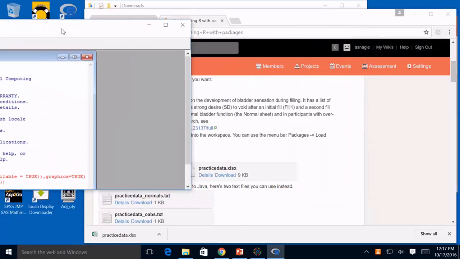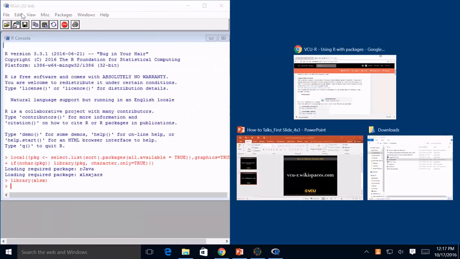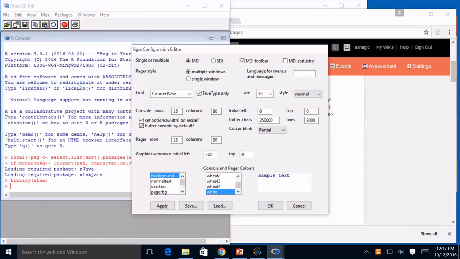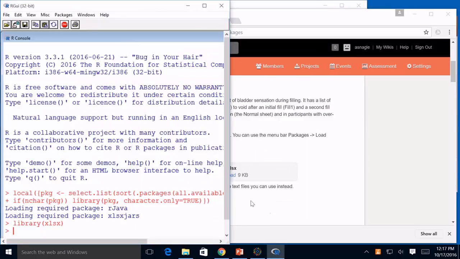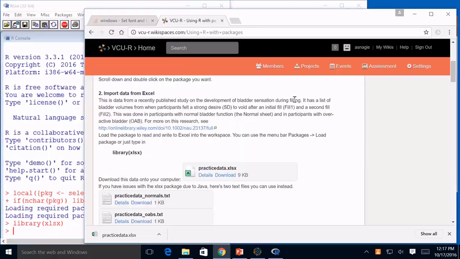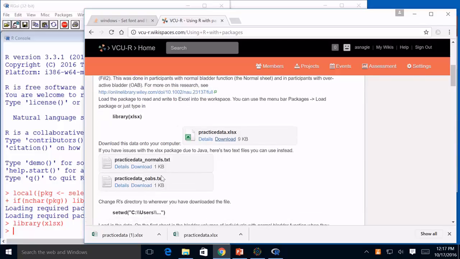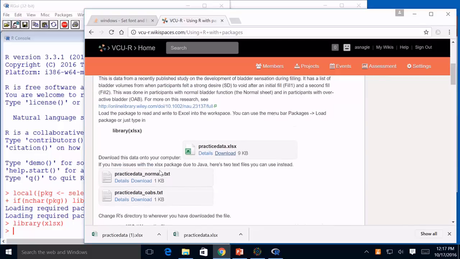Okay, let me readjust this. I'm going to make this a bigger font size again. And now I'm going to start talking about the data. So on the wiki page, click on download on the practice data, assuming that you got the XLSX library to load. If not, I did put the data in text files in case that was going to be an issue for folks.